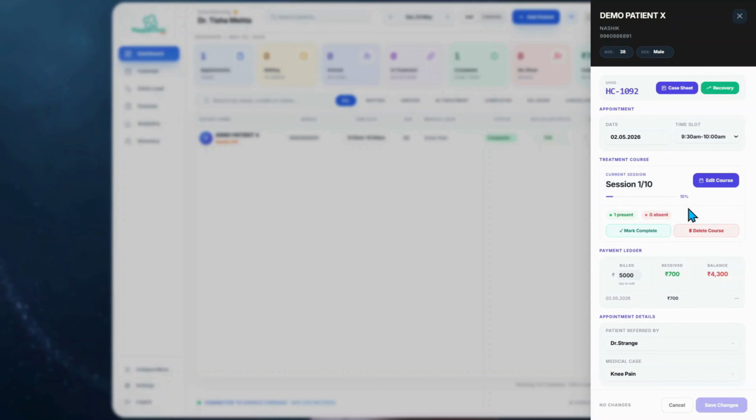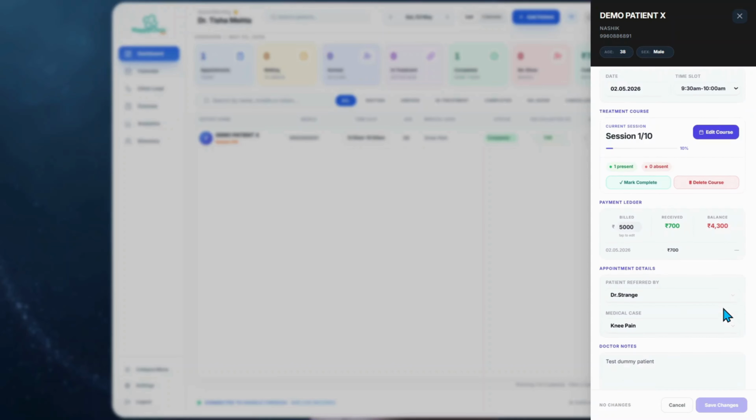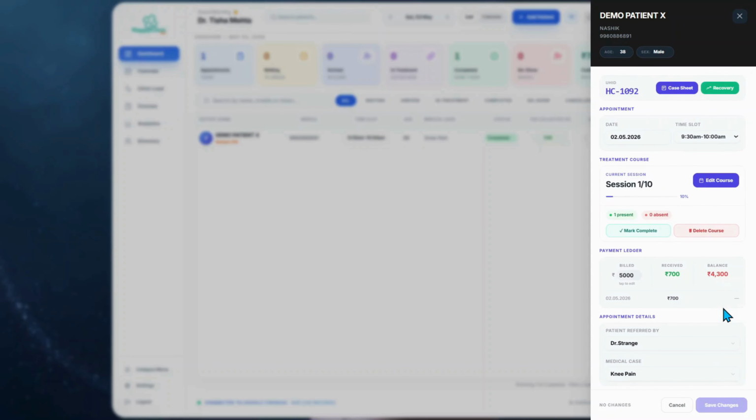And right below that, the payment ledger. Billed shows the total course fee. Received shows how much has been paid so far. And balance is exactly what is outstanding. This ledger updates instantly every single time you record a payment.